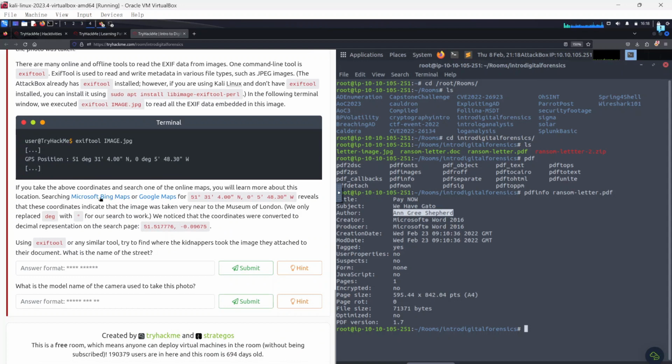Now, if you take the above coordinates and search them in one of the online maps, you will learn more about this location. Searching Microsoft Bing Maps or Google Maps, I might use that later. If we search this coordinate, it reveals that the image was taken very near the Museum of London. We only replaced DG with the degree sign for our search to work. We noticed that the coordinates were converted to a decimal representation on the search page like this.